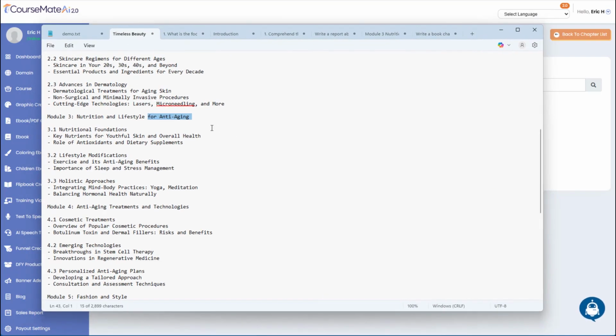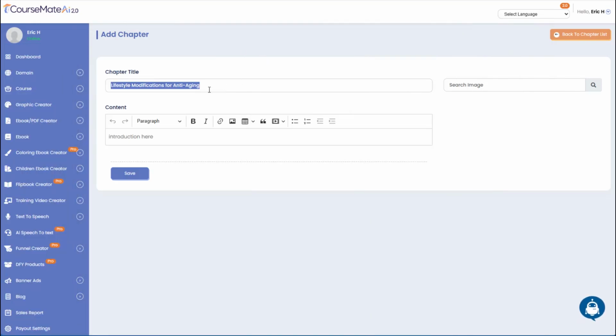I just make that distinction because sometimes it works just to copy things as is out of your outline, but sometimes you might have to add a couple of words, like in this case, "for anti-aging" is going to make sure the AI knows what it means. And I know that just from experience.